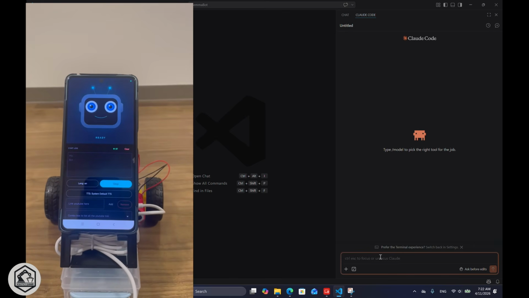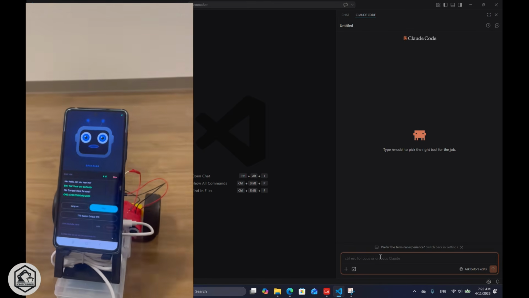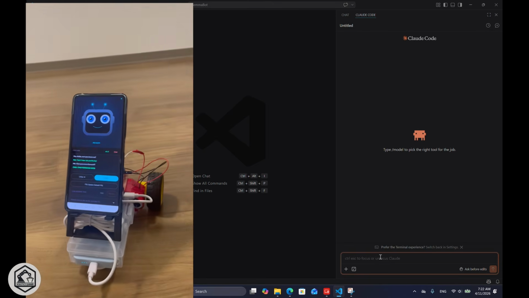In today's video, I'm going to show you how to vibe code an Android robot using Claude Code. This robot can listen, talk, and follow your commands. Can you move forward? The best part, it runs entirely locally using the Gemma 4 model, featuring offline voice recognition and text-to-speech.